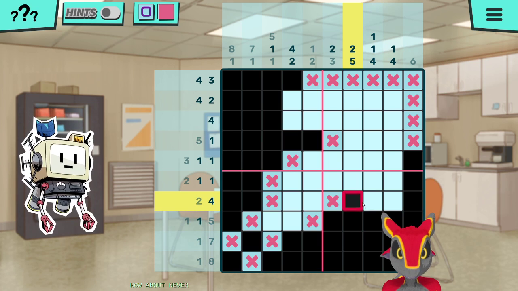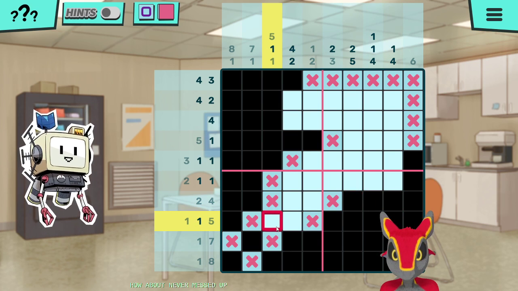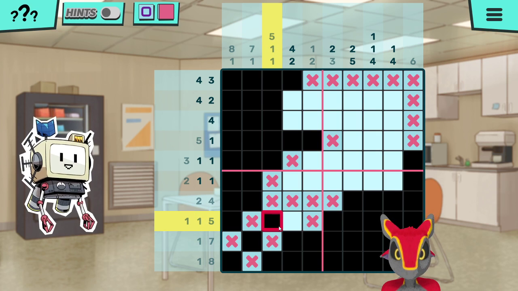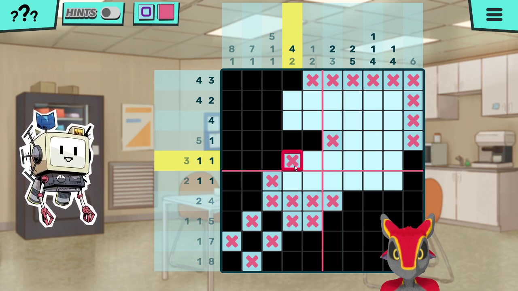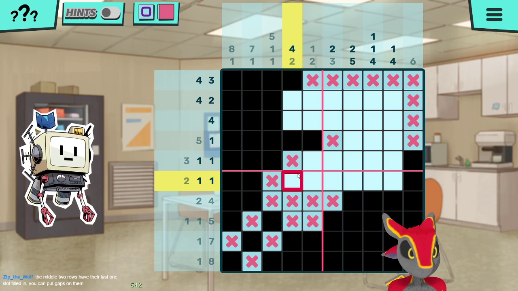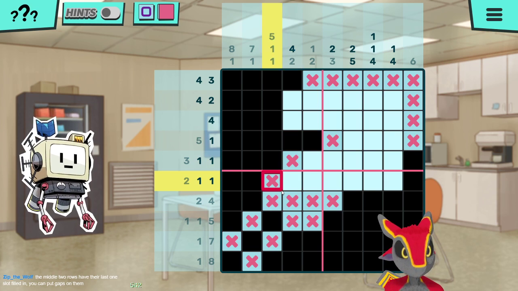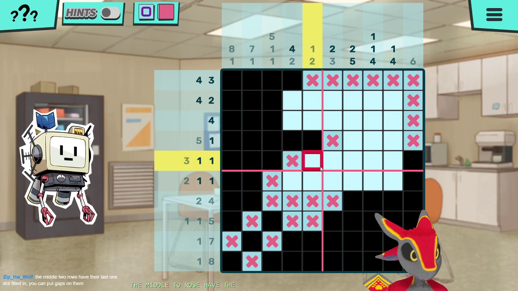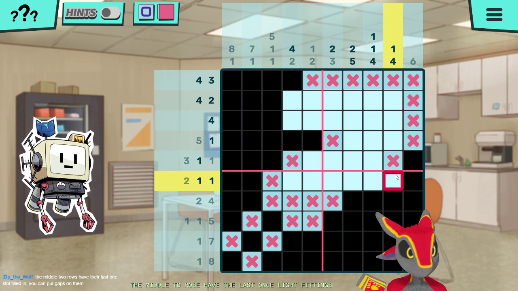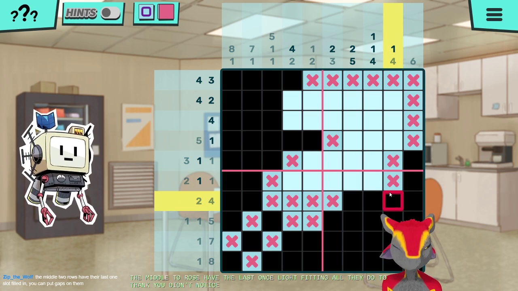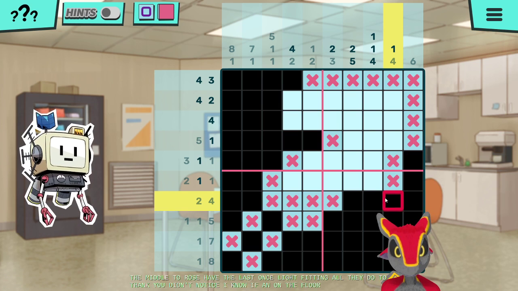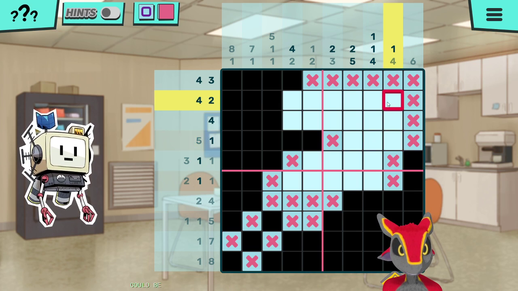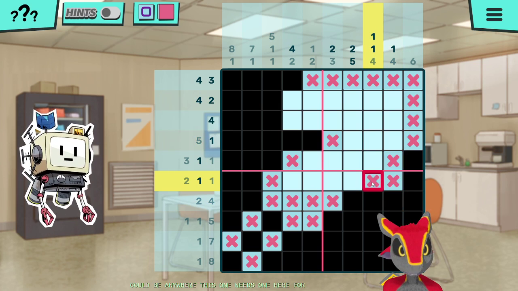How badly have I messed up? Five, 4, 2. The middle 2 rows have their last 1 slot filled in. Oh, they do too, thank you. I didn't notice. I don't know what we found on the floor here. We found something, haven't we? The 1 could be anywhere. This one needs 1 here. 4 gap. 1, 1.